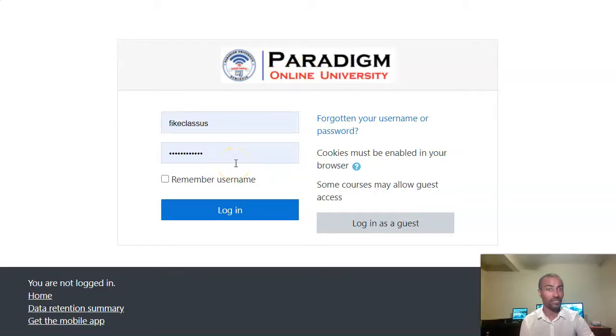Remember, we have said Moodle or a learning management system has personalized access. No student can access another student's account. So every student's account and every teacher's account is unique by itself. So I have already saved my username and password, so let me directly sign in.